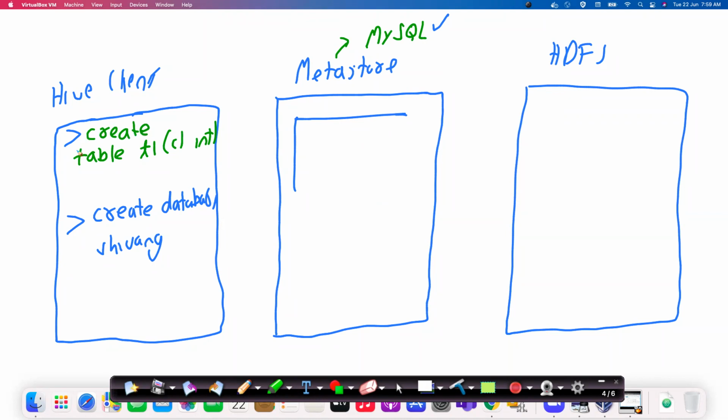For example, when you say create table T1 (C1 integer), what will also happen is, in HDFS, first of all, because of this command, it has created the Shivang directory for you. Now inside this shivang.db, it automatically appends .db to denote that it's a database. Now inside this shivang.db, it will create another directory for you, with the name T1.